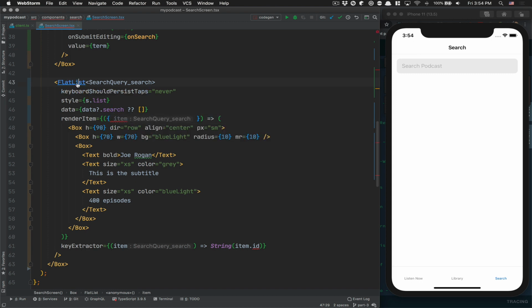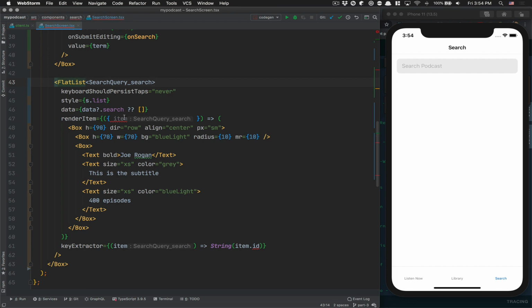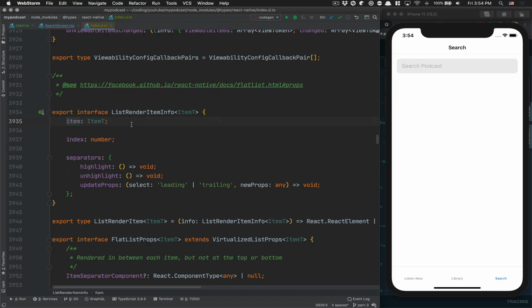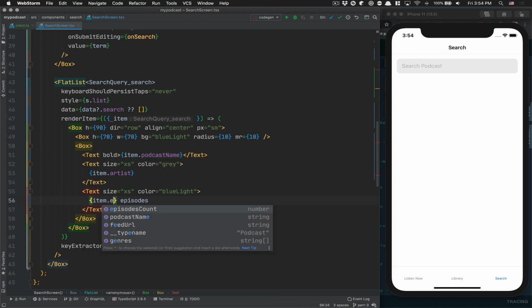And the item, because the way FlatList works is FlatList takes a generic, takes the item T, and now it's getting wrapped to the FlatList prop. So what happened is the item here becomes the element we want. And now here, this is where we can finally start adding the real data, okay? So for the subtitle, that's going to be item.artist. For the title here, that's going to be item.podcast name. Here for the number of episodes, we're going to be able to use item.episode count.